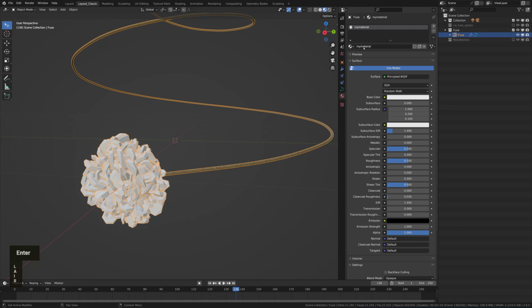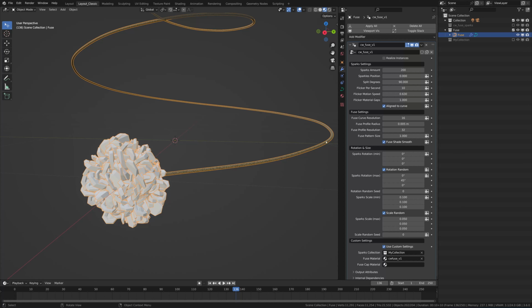You can also create your material anywhere. That's not a big deal. And now let's say it's green. Now you can go into this object again back and choose your fuse material here and take it here, and it will be taken.